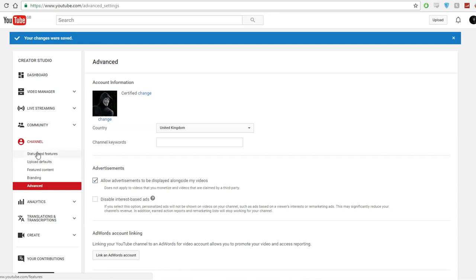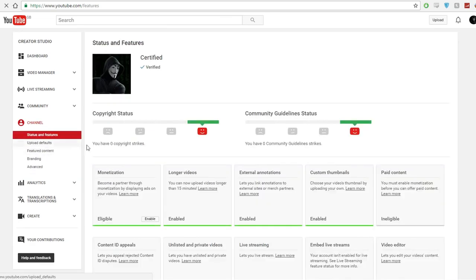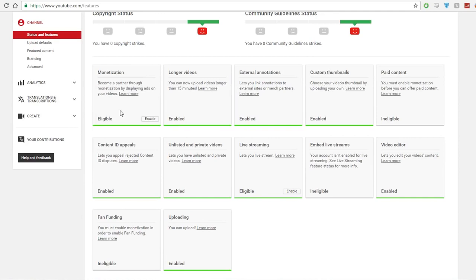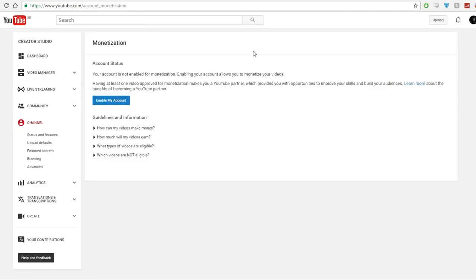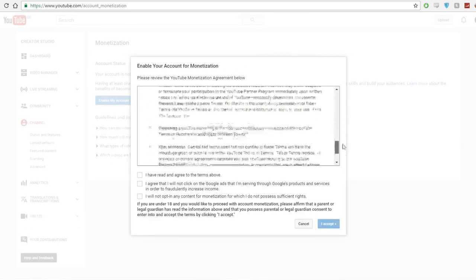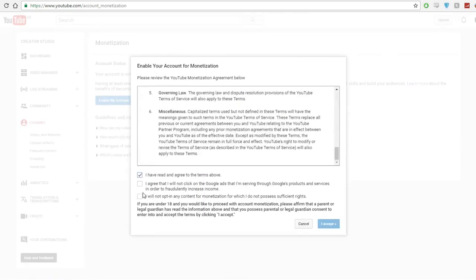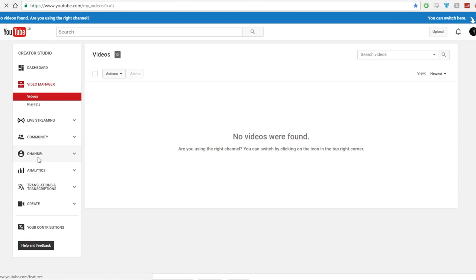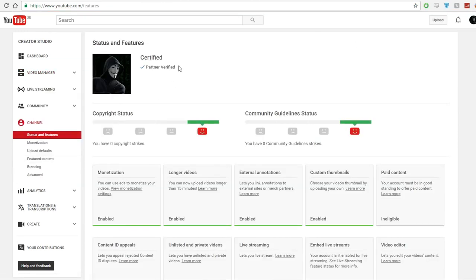Now I can go ahead and go back to status and features, and as we can see I'm now eligible. So we can click enable. And now we just have to click enable my account. You want to read these terms that YouTube give you. You want to click I accept and all of that, and then click I accept. And now if we go back to Channel, we can see that we are now a partner and we're verified.